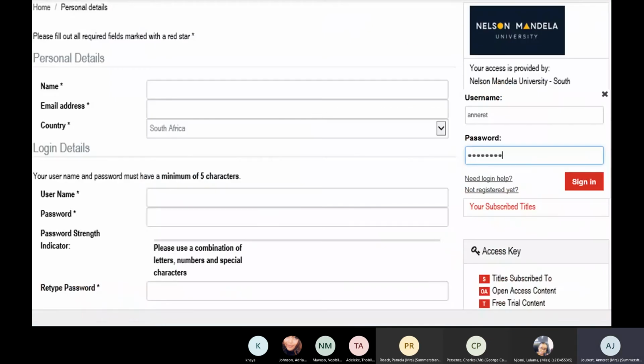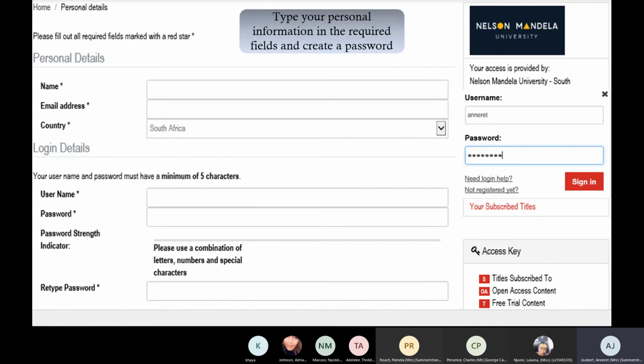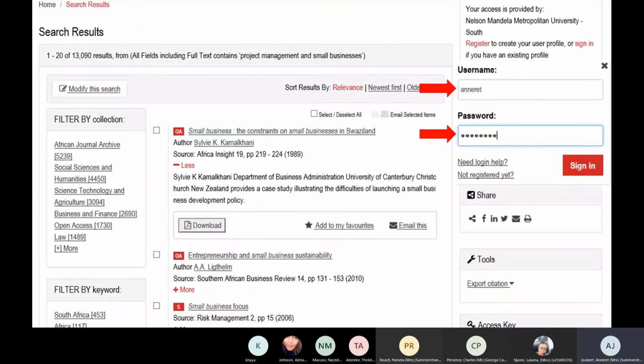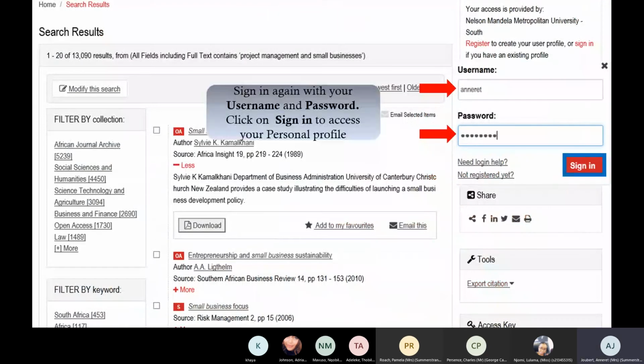This will be the details that they will be asking from you. You type in your personal details in the required fields, and you create a password for yourself. And then when you sign in, you insert your username and your password, and you click on sign in.